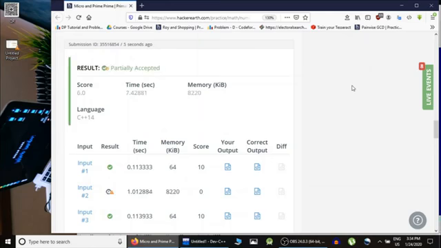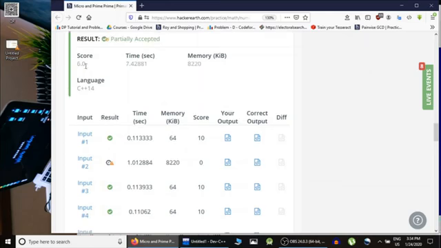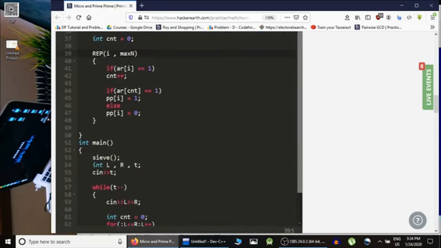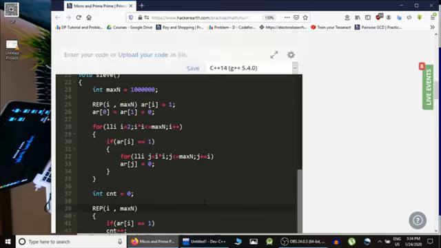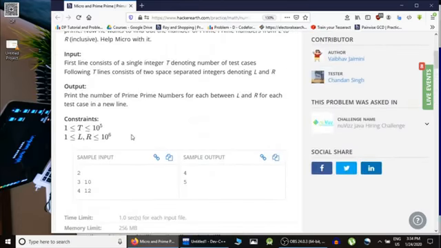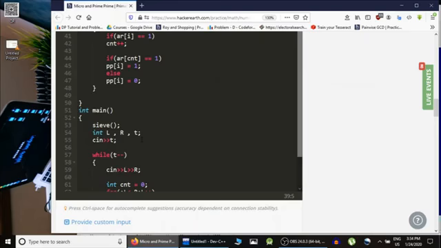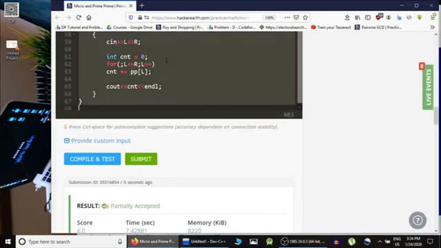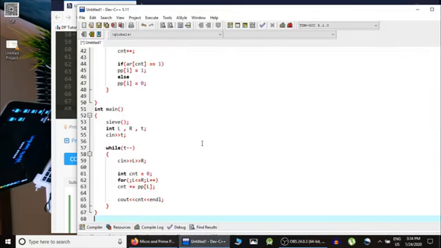It may be partially accepted, only 6 marks, because the rest are TLE. The reason is because there are 10 to the power 5 test cases, and in each test case L and R can be as large as 10 to the power 6. So the overall complexity would be T into N, where N is 10 to the power 6. So in the worst case we have to make 10 to the power 15 calculations. So it would result in TLE.